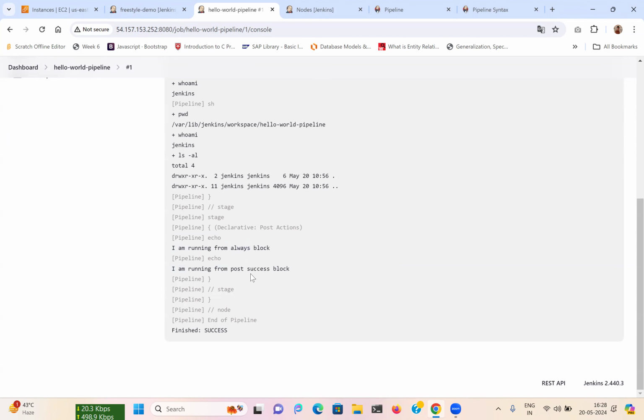Now, if you carefully notice in the post block, it has executed the always block, because the always block basically means whatever happens to this pipeline, it will anyhow execute this one. Second, it is running the success block, because as this pipeline is successful, it is running this success block.